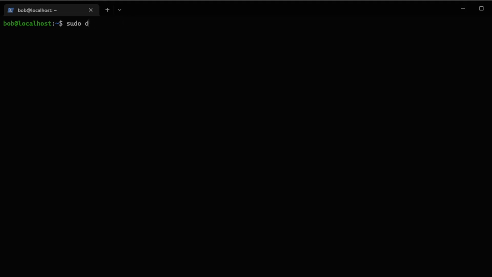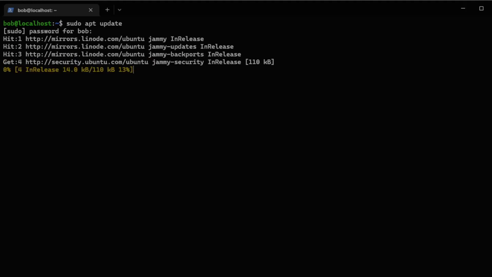Okay. And if you want to do it inside of an Arch distribution, it's just going to be sudo pacman -Syu. But for me, it's going to do sudo apt update. And hit enter. Put Bob's password.